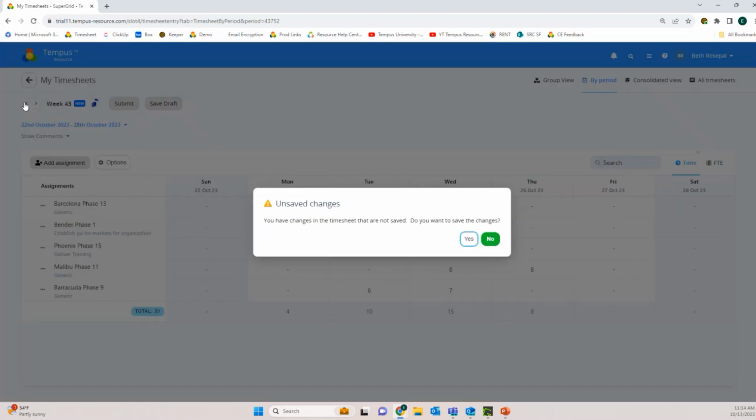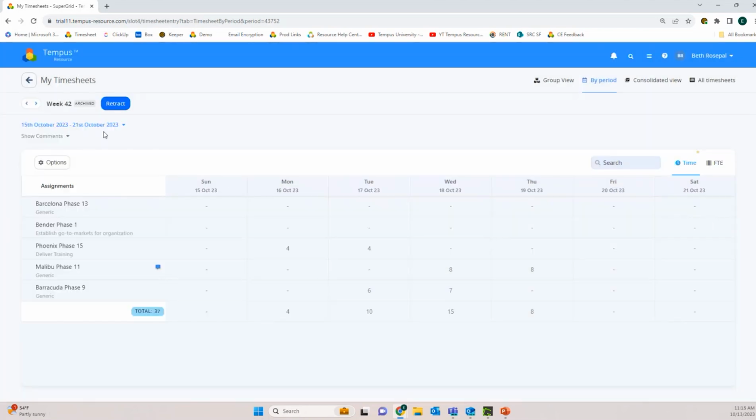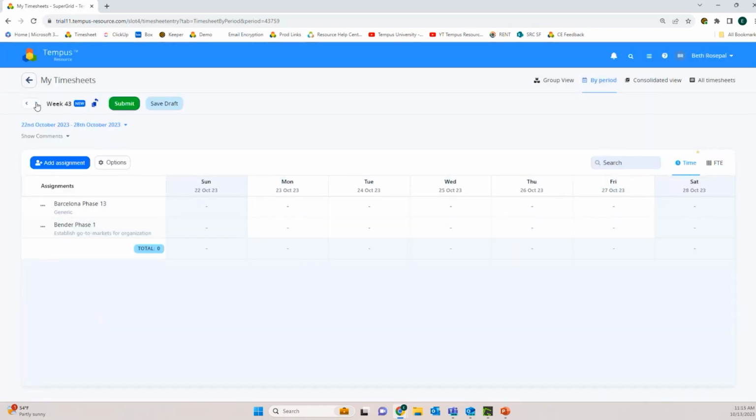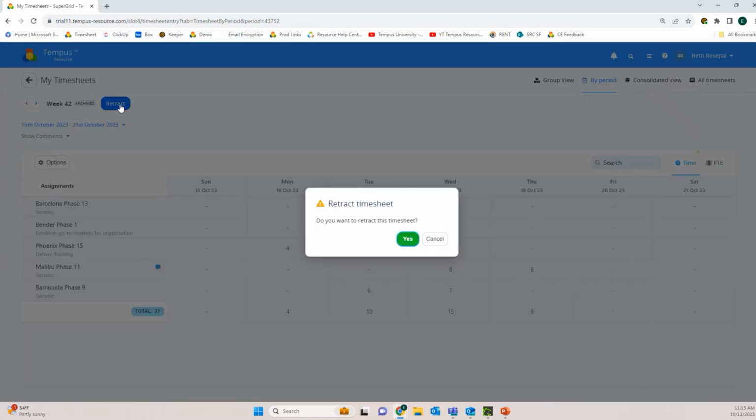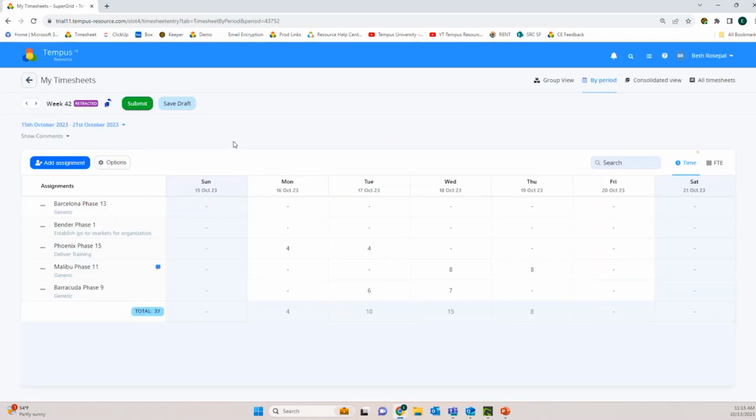You can also toggle between periods like I've done at the top. So if we wanted to go back and see any previous timesheets that we've entered, maybe go ahead and add in data to past timesheets as well, we have the ability to do that here. You can also retract any timesheets. If it's unapproved, you have the ability to retract that, so you can go in and enter in additional data as needed.